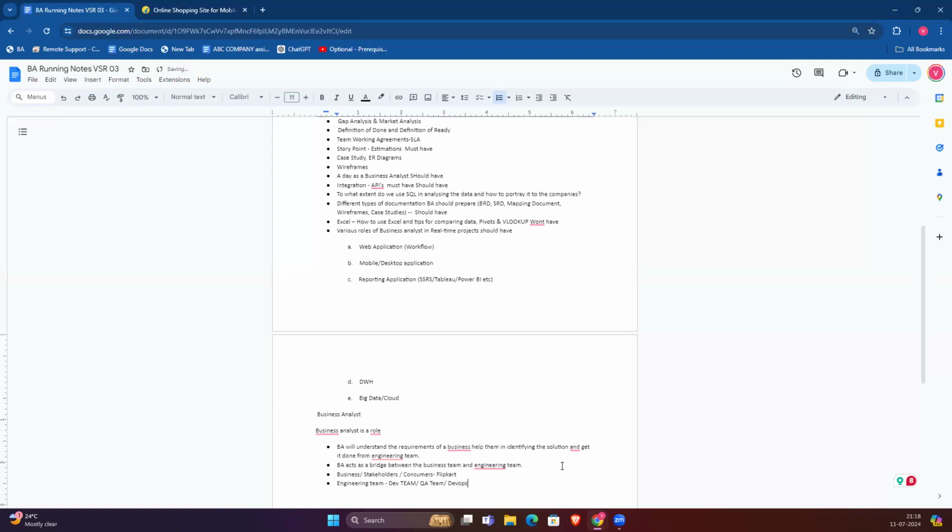Then we have something called DevOps. These people are responsible for creation of the database, creation and maintenance of servers and other things, and the deployment process. There are technical architects, who are responsible for creating your infrastructure at a high level. And then we have the BA, then the Scrum Master. So this is your engineering team.